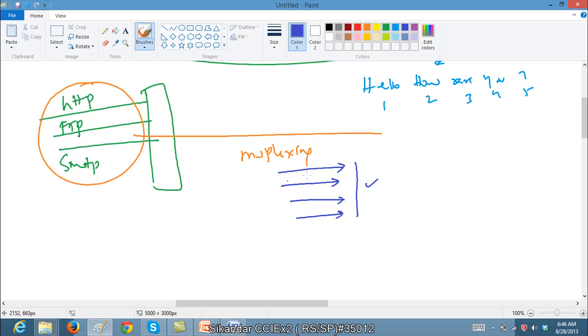frequencies. Just like an example, if you are watching your TV, on the same black coaxial cable which you are connecting, you are receiving hundreds of channels. But when you change the channel, you are really changing the frequency, because each and every channel is using a different frequency. So this is what multiplexing does in our networks also.